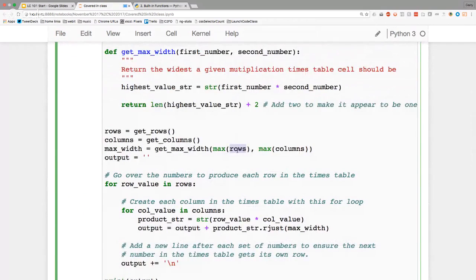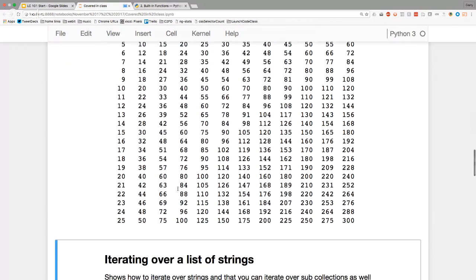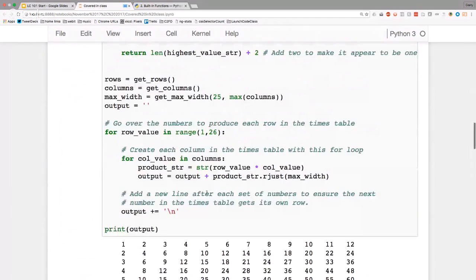So I'm going to cheat really fast. I'm going to make this be 25. And I'm going to range starting at 1 through 26. So you end up getting the 25th. You start at 1. So this goes through 25.